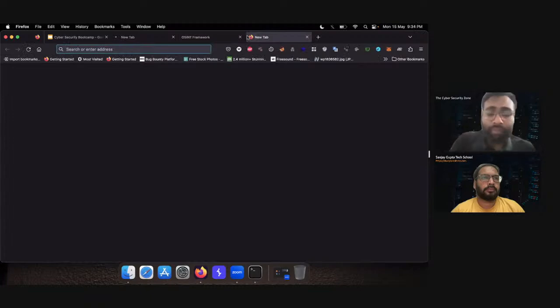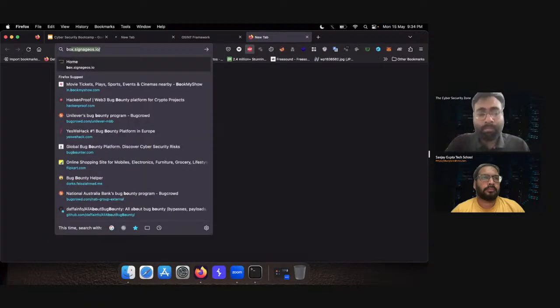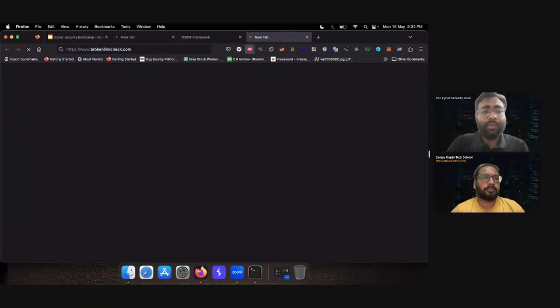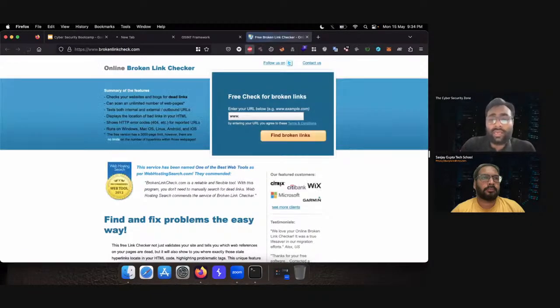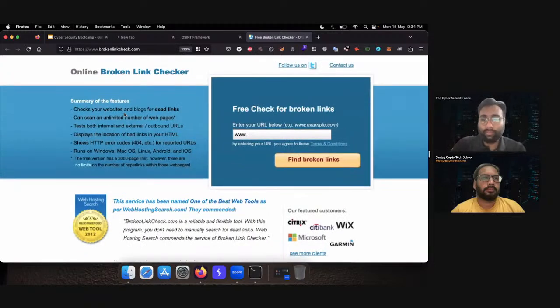Moving on, if we want to find out some broken links, so what are the broken links? A website is using some link, but the link is right now not used in the application source code. So if you want to find broken links in your application source code, you use this website. The website name is Broken Link Checker.